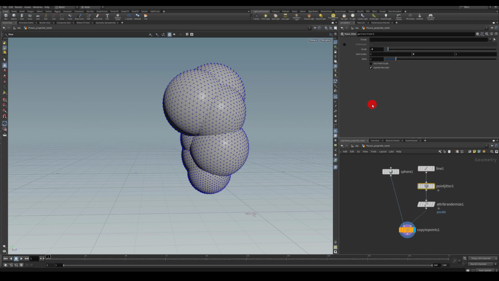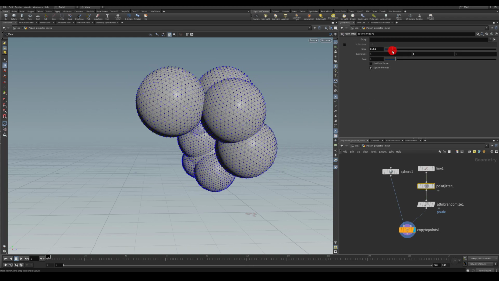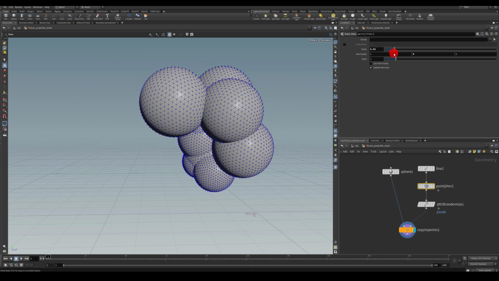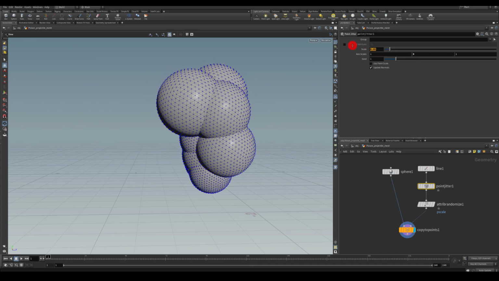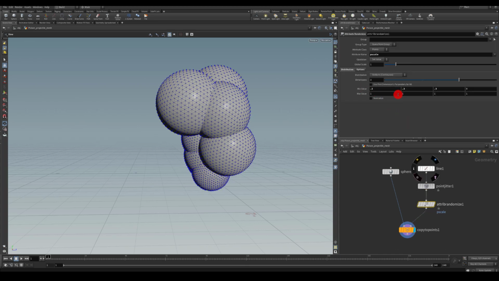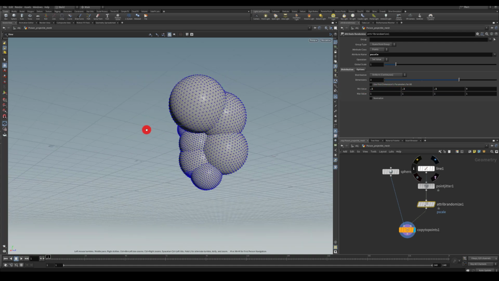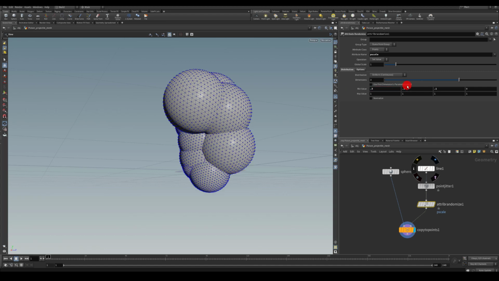And now if you go to the point jitter, for example, you can go for the higher scale or lower scale. It depends what kind of look you are going for. Okay, so I'm going to keep it maybe to 0.5. And also for the randomize, if you want more random sizes, you can go from 0.1, for example, to 1. Okay, I'm just going to keep it a little bit closer, so maybe between 0.3 and 1.